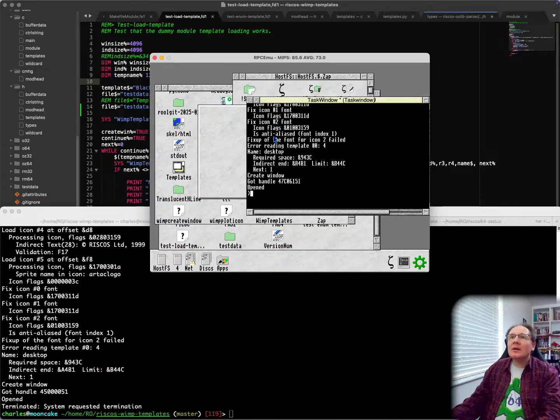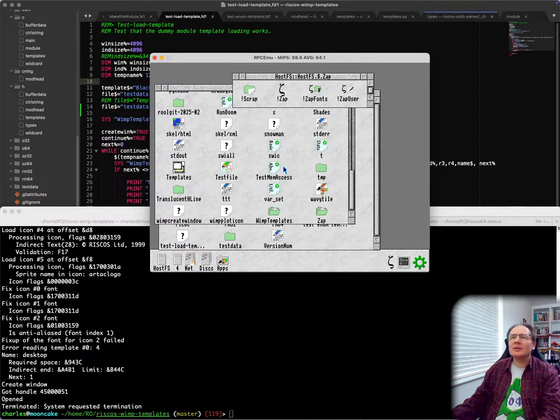Oh. Fix up with the font for icon 2 failed. Error reading desktop template. Is anti-alias font index 1. Fix up for the icon. Well, that doesn't look very nice, does it? Let's just get rid of that. Okay.